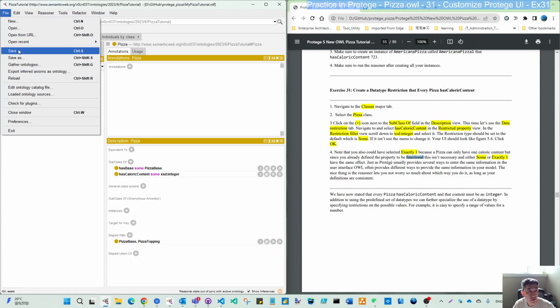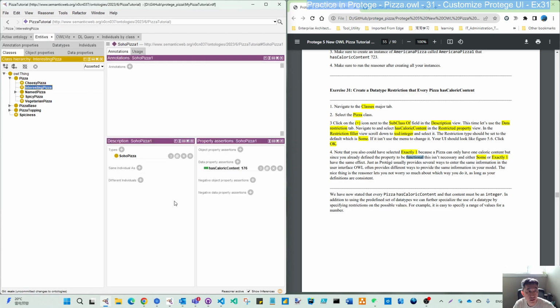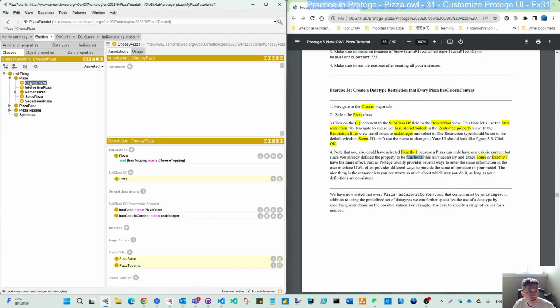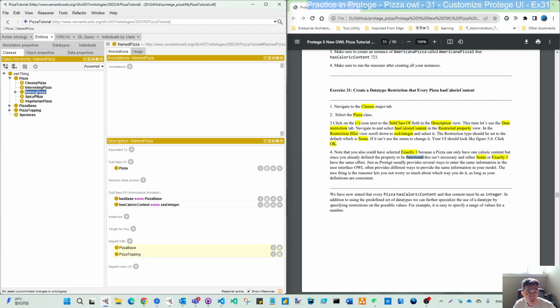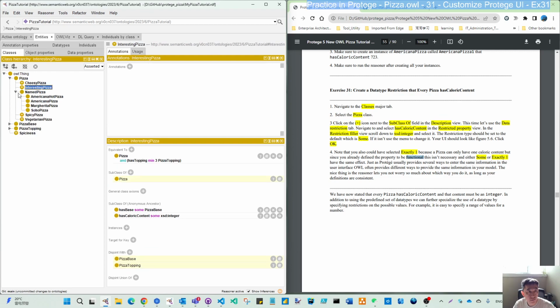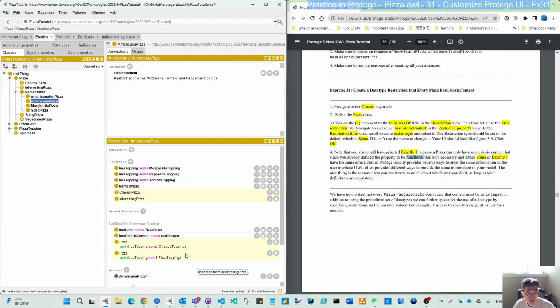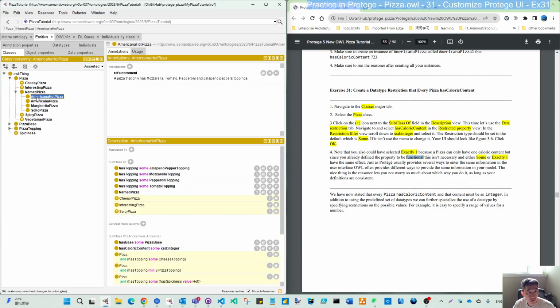Let's save and run the reasoner, synchronize. So every pizza now has caloric content some integer, because they inherit from the Pizza class. So you can see here, we have now stated that every pizza has a caloric content, and that content must be an integer.